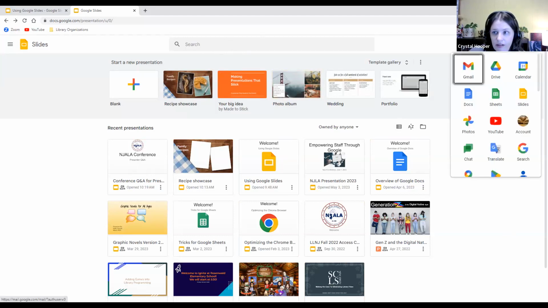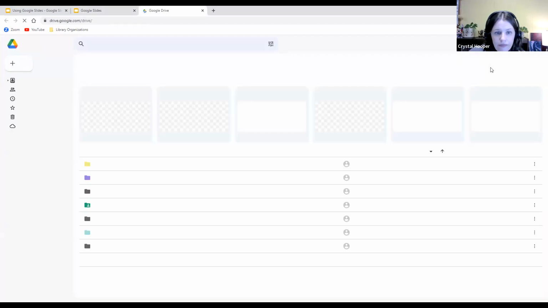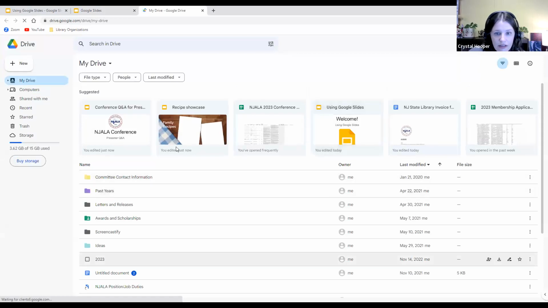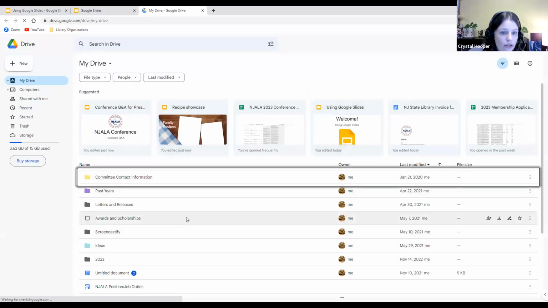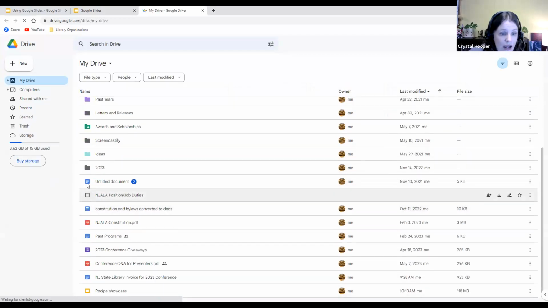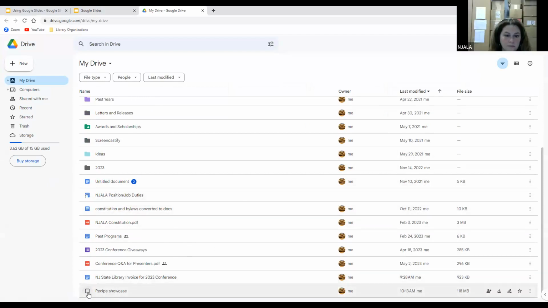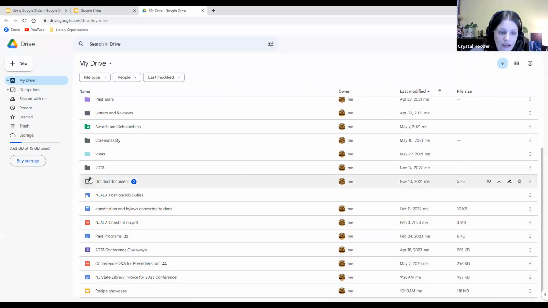If we go back to the Google Apps menu and look in the Drive, and this is NJALA's account, you're going to see Docs, which are the blue icon, Sheets, which are usually in green, and here's that recipe showcase, and it's yellow. So they did a good job of color coordinating all of their products. If you don't remember the name of the presentation, you can always search by looking for the colored icon, and Forms are purple.